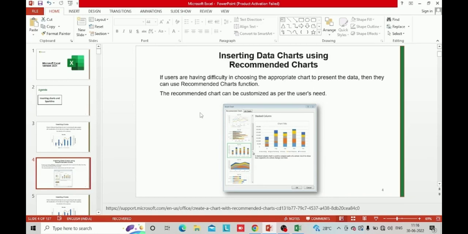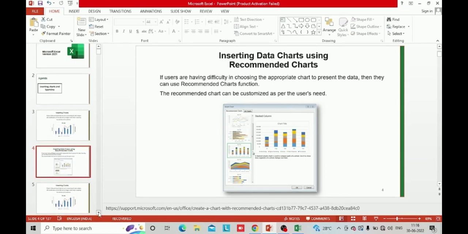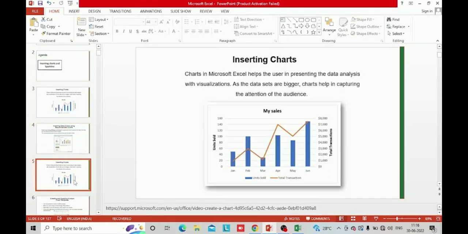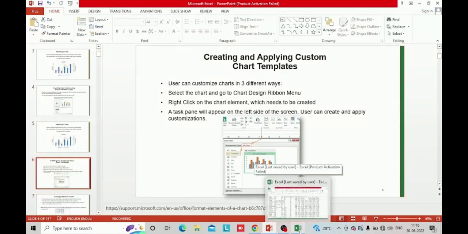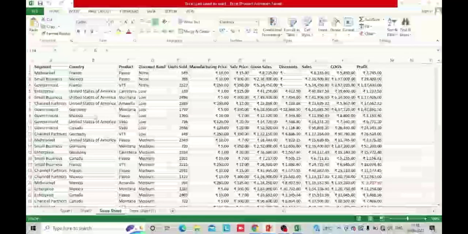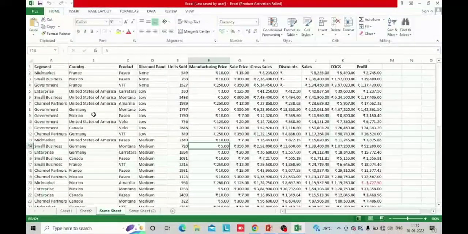There are a lot of data sets. When you select the data, you will get recommended charts. You can select one of them, or you can go to all charts and select whichever chart you need. You can customize as per your own needs also. This is a very good thing to use. Okay, let's work on Excel. This is our same data. We are working on this data only.